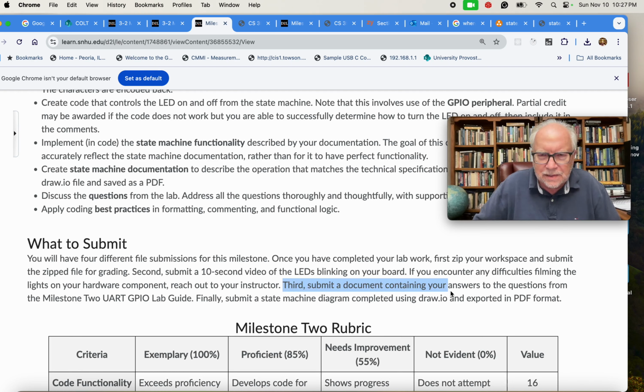Third, submit a document containing your answers to the questions in the lab guide. I didn't talk about those questions in this video because there's a lot of stuff to cover, but I will address them in the announcement that always accompanies these videos. Look in the Module 3 announcement for something about those questions. Finally, your state machine diagram. Don't forget that.